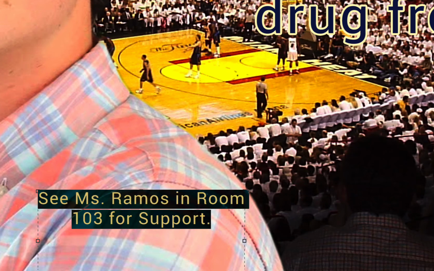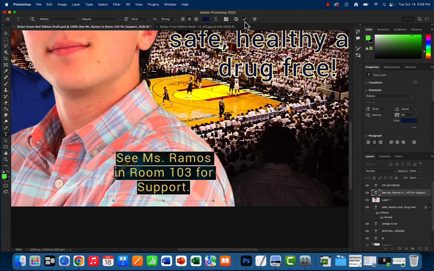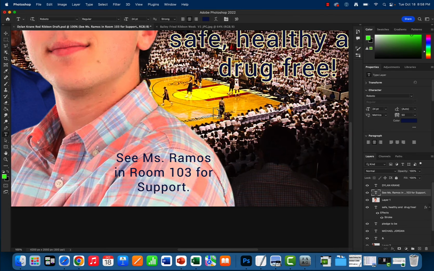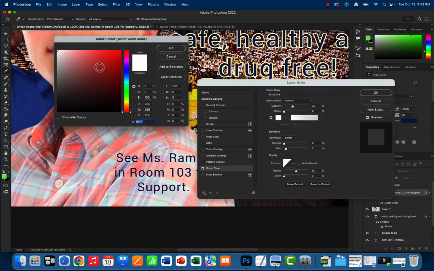So let's increase the size from 16 to 30. Let's experiment. Let's drop it down to 24, and that is amazing. All right, so I like that font. What's something else we can do? I'm gonna click Effects, and we can click Outer Glow, and we're gonna change the blending mode from screen to normal, and we're gonna change it from white. Let's make it like a nice red, and we'll see what happens.